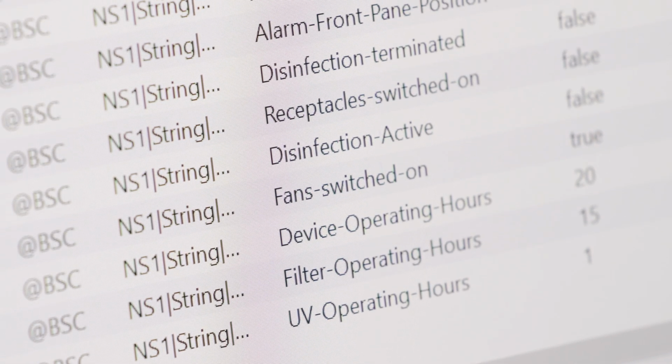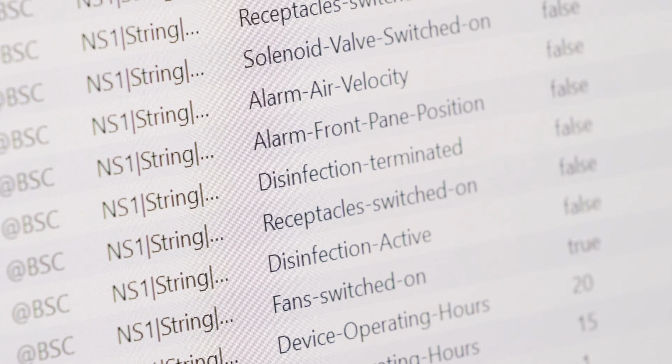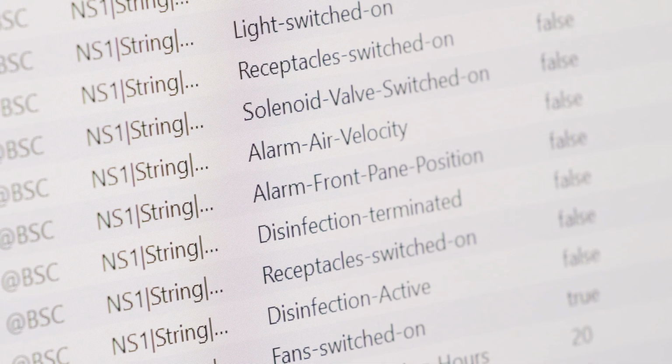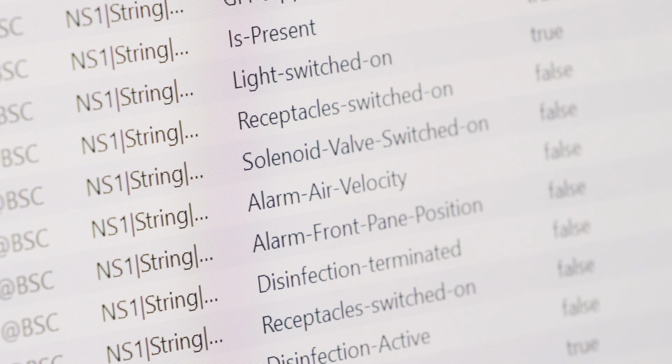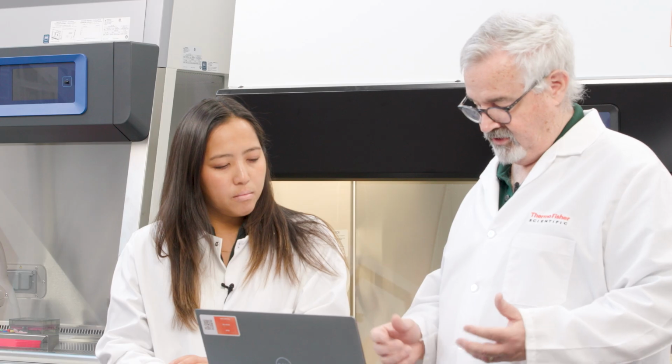And then looking at the cabinet status will tell you if there was an airflow alarm, if there's a window position alarm, if the UV cycle was cut before the end of the cycle time, if the internal receptacles are on, if the UV is on, and if the fans are on.